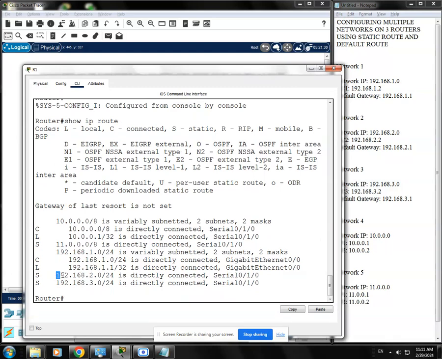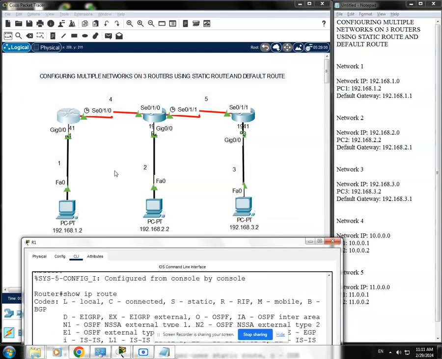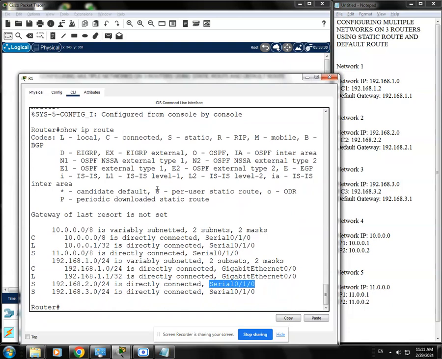So the 192.168.2.0 is now showing, and it says here it is directly connected to serial 0/1/0, which is this router. It goes out to this interface, that is the serial that it goes out, and since it's a static that we set up, it shows in here that it's static. So S stands for static. This is the static route that we created.